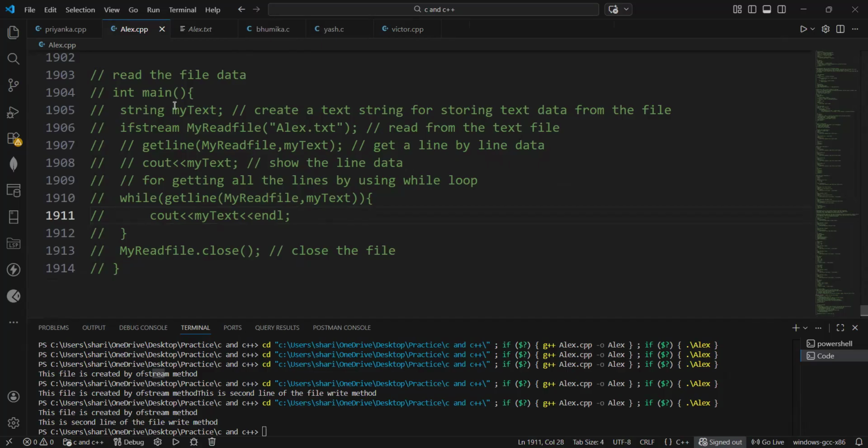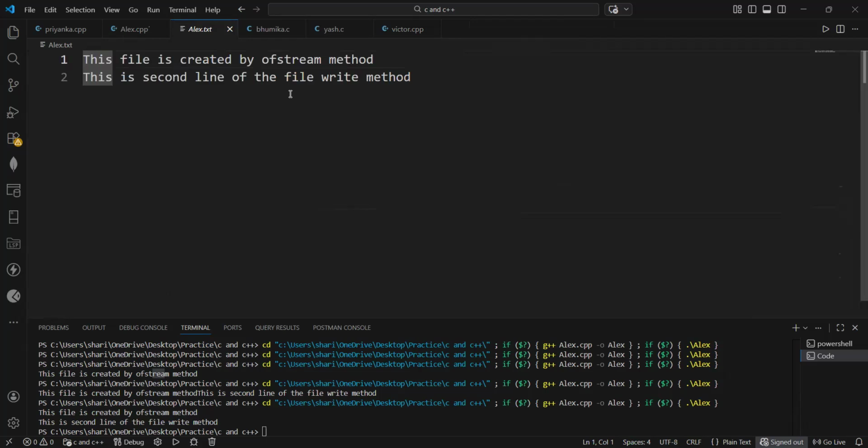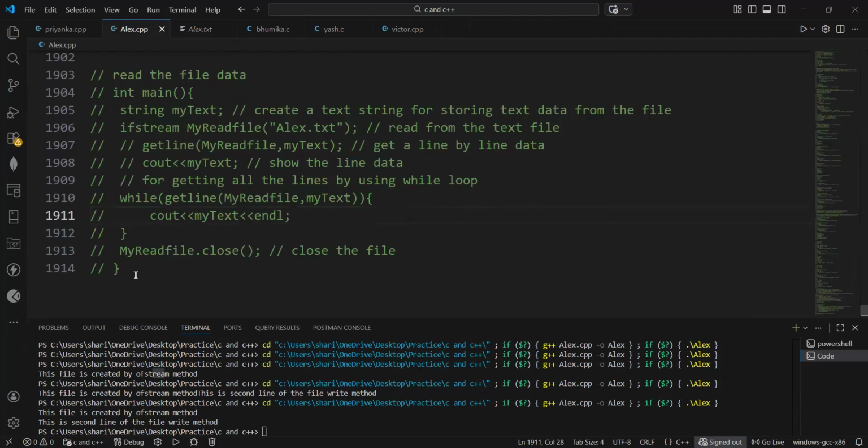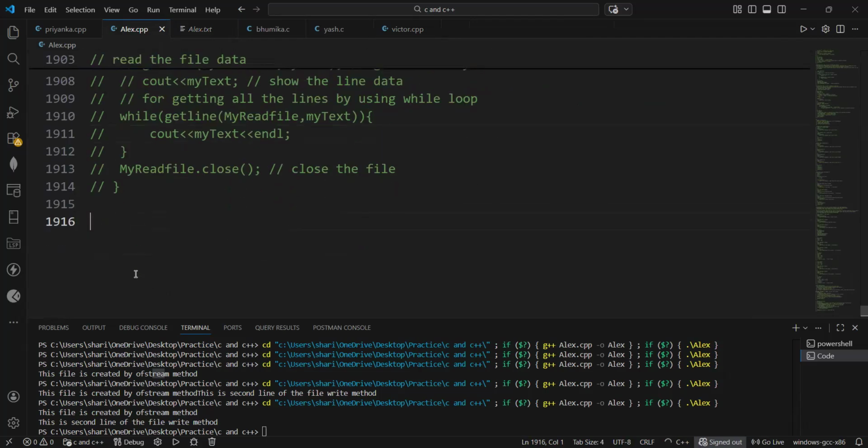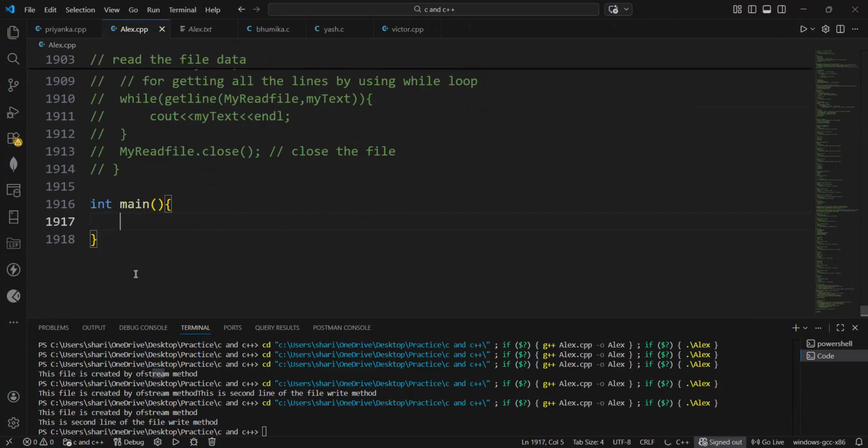Suppose I want to input some values inside the alex.txt file. How can we do that? Input some data inside the alex.txt file, not manually written here. We can call ofstream, but inputting the data by the user, not by myself in the program, but by the user inside the command line. How do we do that?